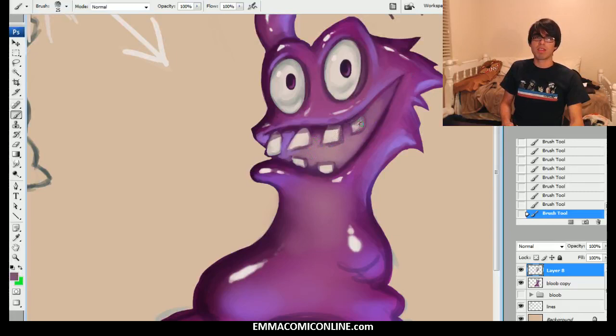We got the teeth. There's going to be a heavier shadow over that one. Heavier shadow there. Heavier shadow there.